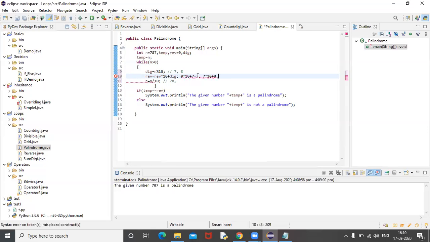Then 78 divided by 10, next time it is 7. 7 is the quotient. 7 is also true, you go inside, and again you are ending with 7 here. Here the output is 78. So 78 into 10, that is 780, plus 7 is 787. You are getting that. Done. Now n is 0.